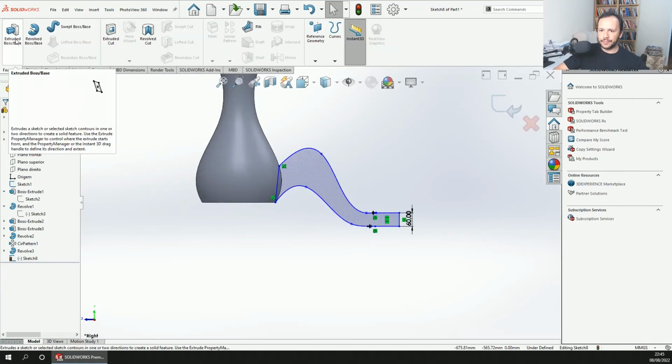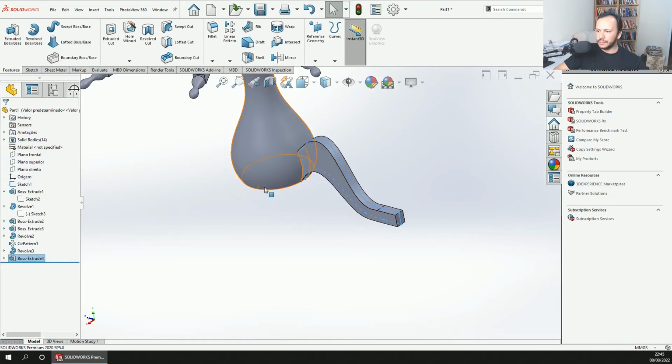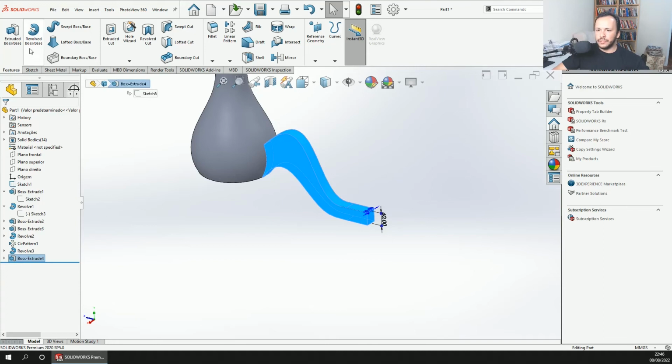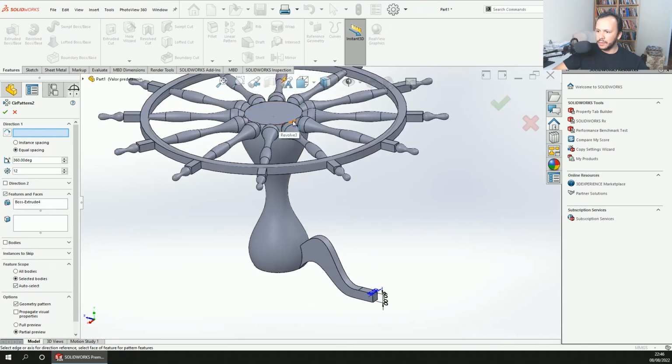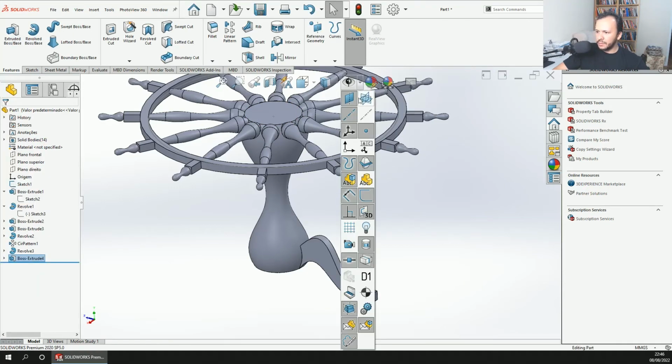Now let's make another extrusion. And let's select this feature and go to circular pattern. Select this point and select this circle. Better. Here you can open this option and select this one. Need to be selected. Okay, and you need to choose this other one too.